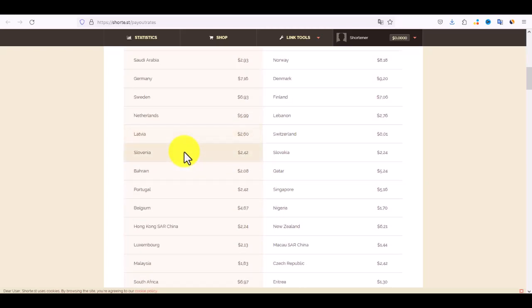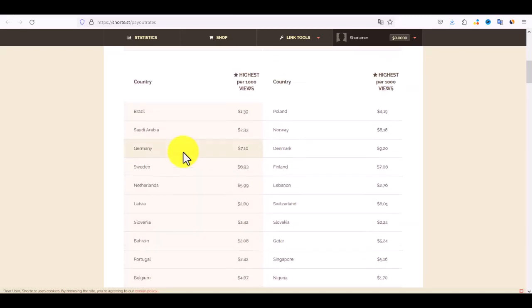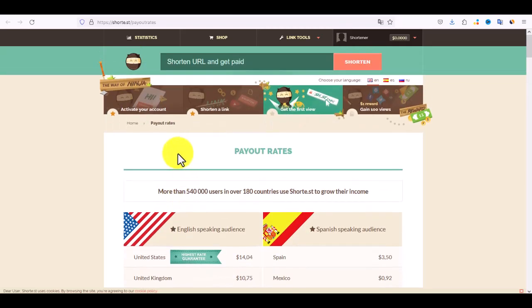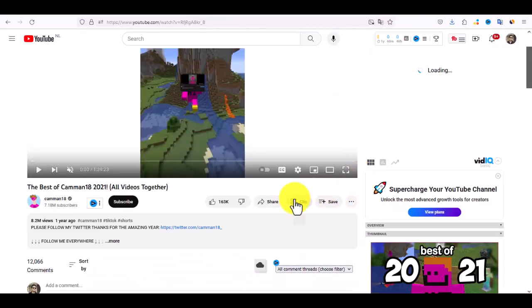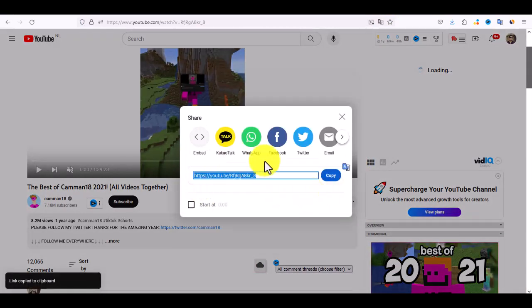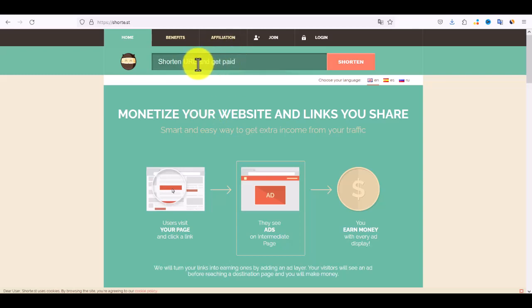Now, as I promised, this is the first score for you, my viewers and subscribers. You can compare the CPM of this site to similar sites. You will find that short.st has the highest CPM. So there are different URL shortener services that pay you per click. Here we just copy our URL and paste it on this site. We get paid when they click on this link.